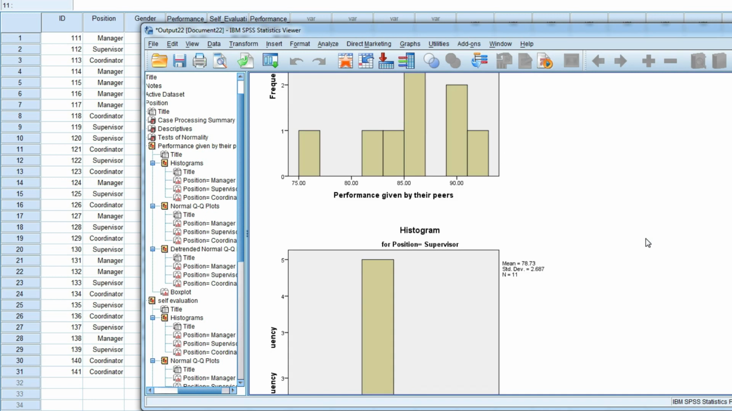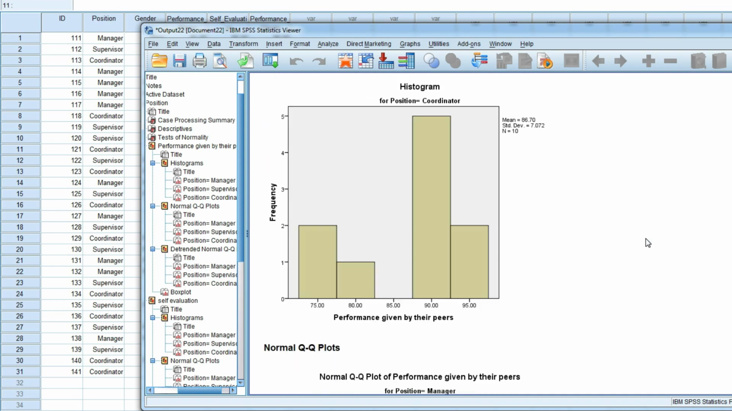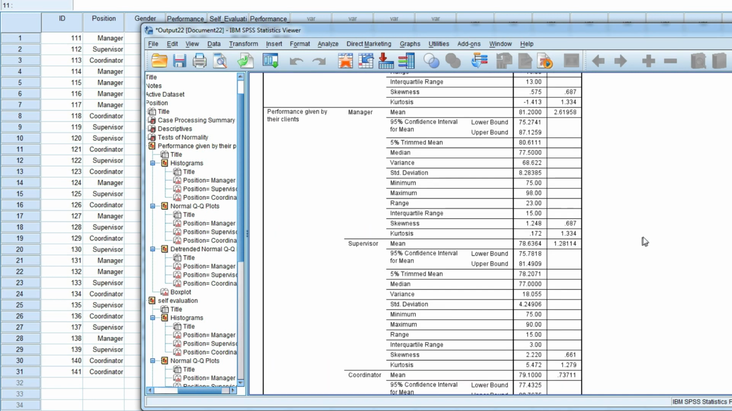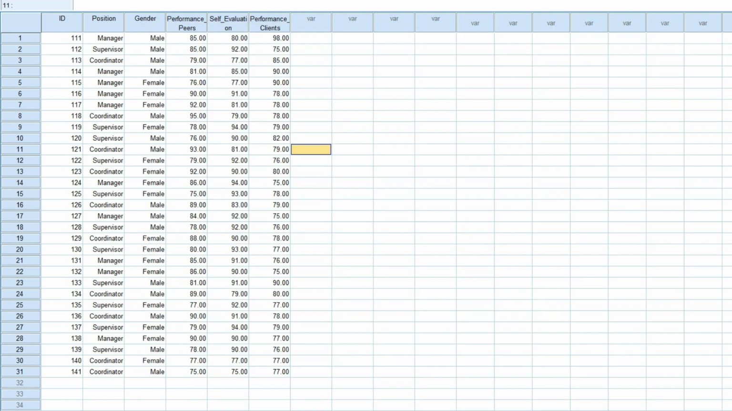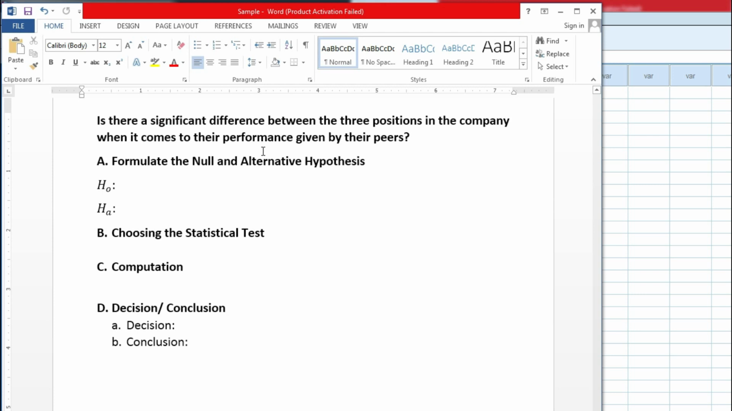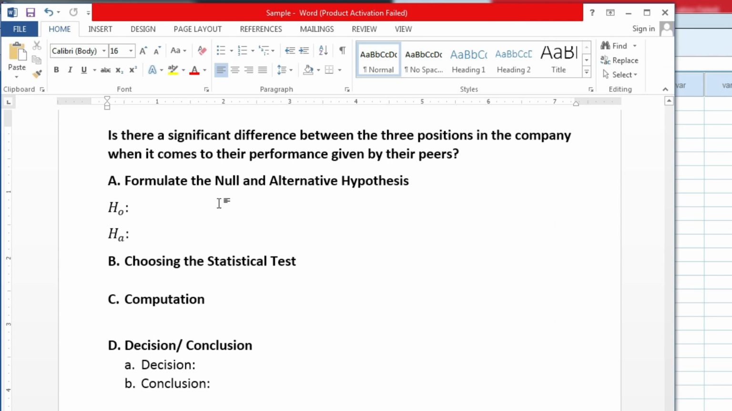Okay, so we continue now. That is the bar graph of the given data. So we continue with our data. We have here the problem. Is there a significant difference between the three positions in the company when it comes to their performance given by their peers? We are going to create our null and alternative hypothesis.